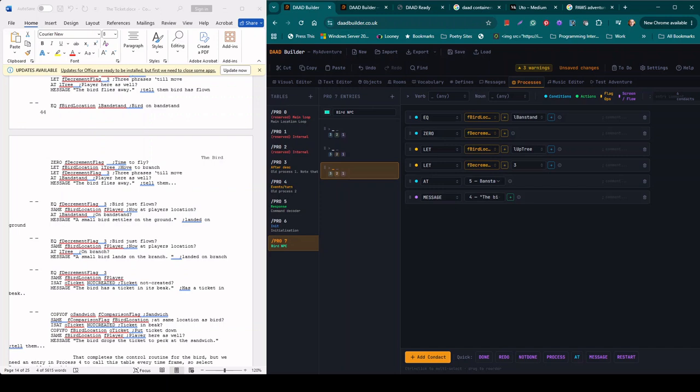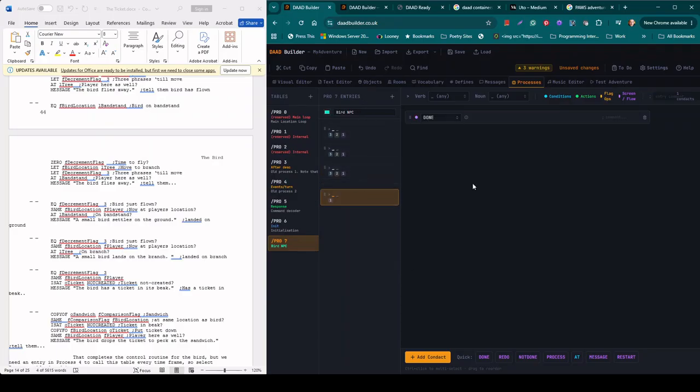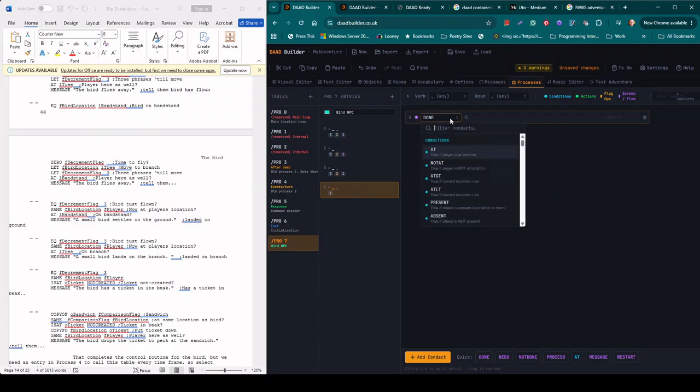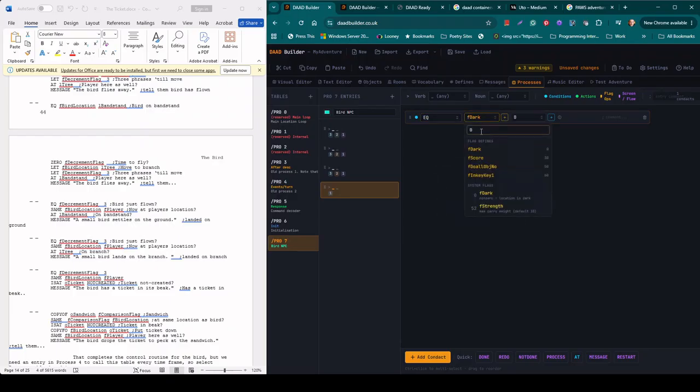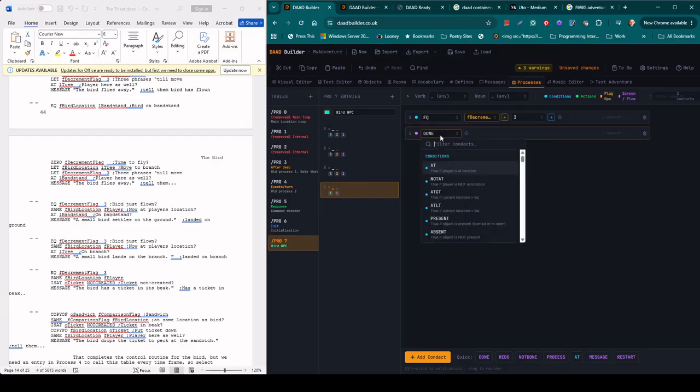So now we want to deal with the bird landing where the player is if it's just moved. So let's add a new one underneath. We want to check the value of the decrementing flag. So if that flag has just been set and the player is at the same location as the bird, it must just have arrived. So I'll check if it's the same location as the player.